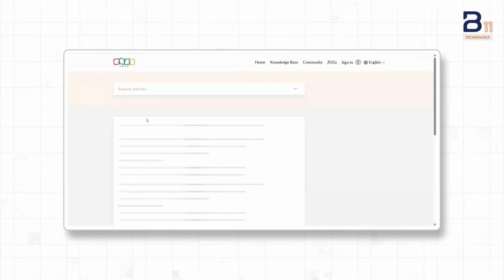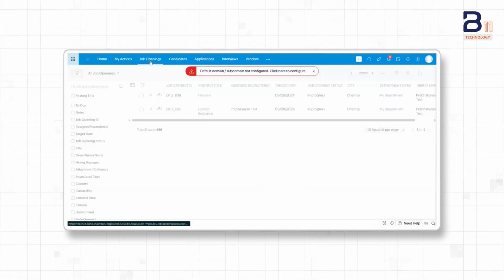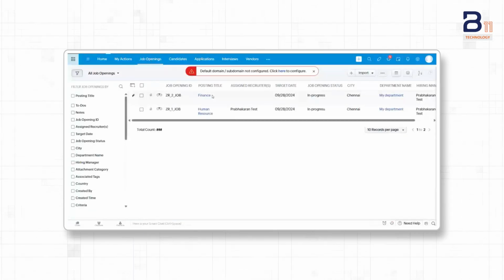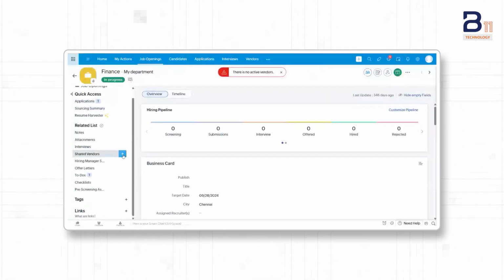Once the job opening is published, we also need to assign the vendor to it, correct? So, shared vendor. Here there is no active vendor, but this is the way. You click here, and you can share the particular job with the particular vendor. Then they will attach the resumes in their portal itself. So they have a portal like this.